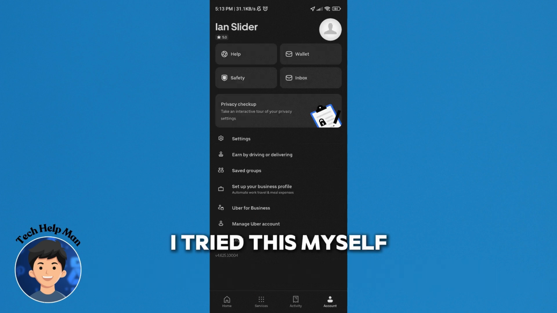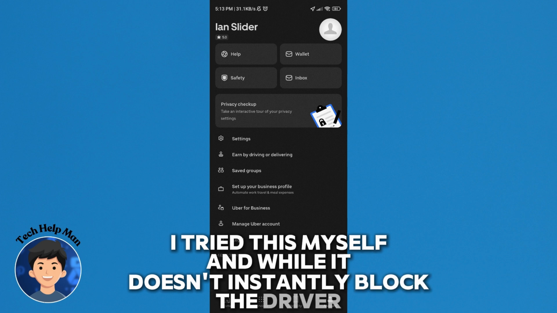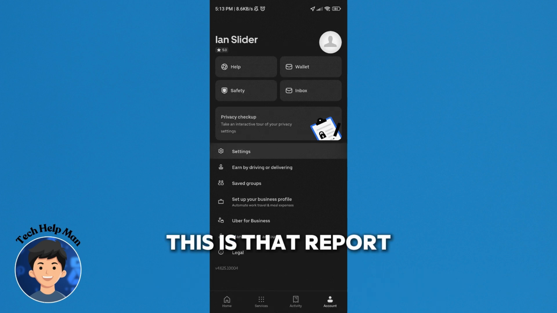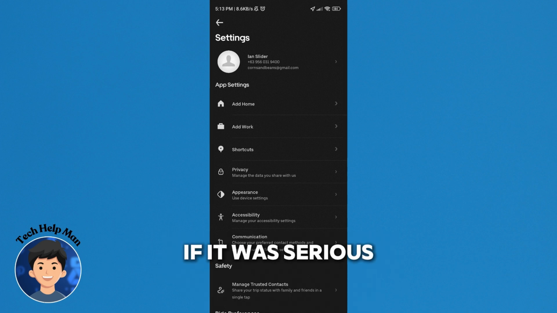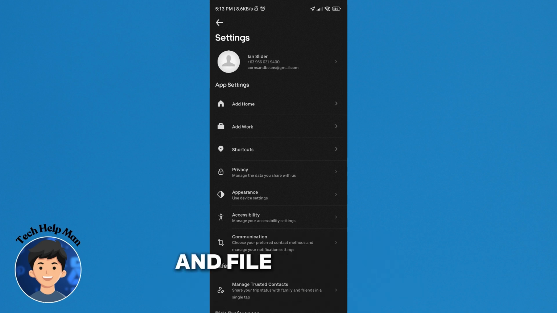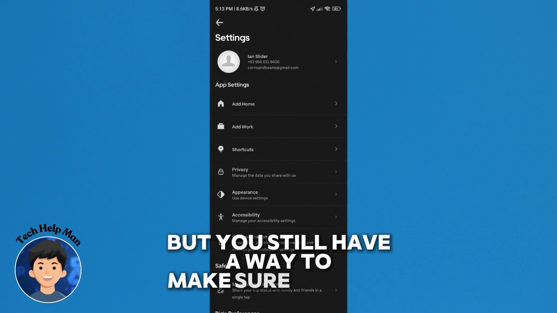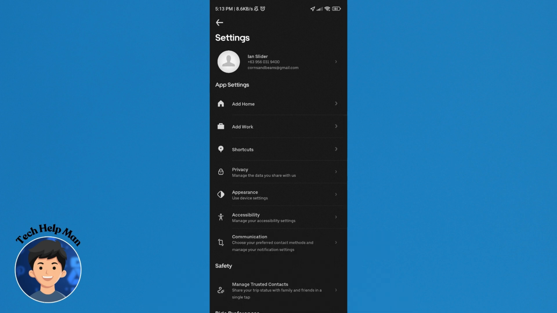I tried this myself, and while it doesn't instantly block the driver, Uber uses that report to avoid matching you with them again in the future. If it was serious, you can even reach out to support and file a proper report. So, yeah, no block button, but you still have a way to make sure history doesn't repeat itself.